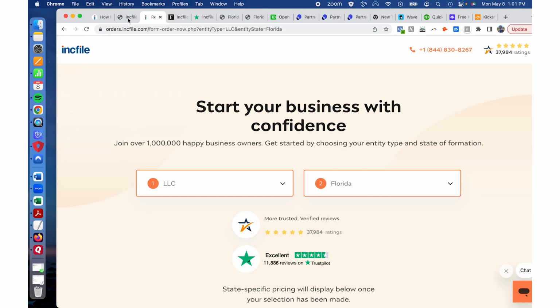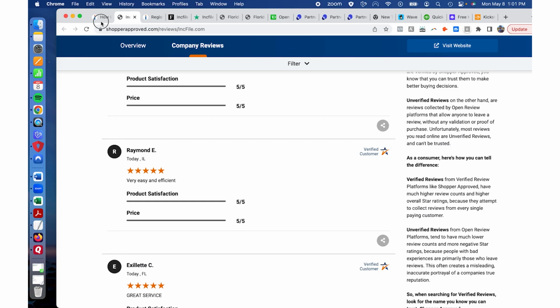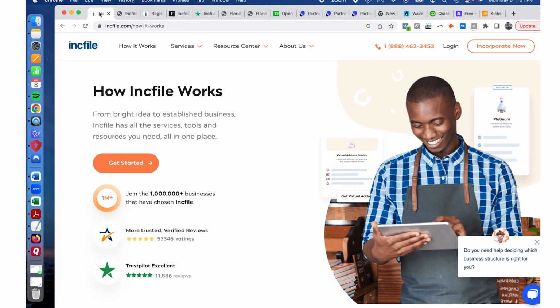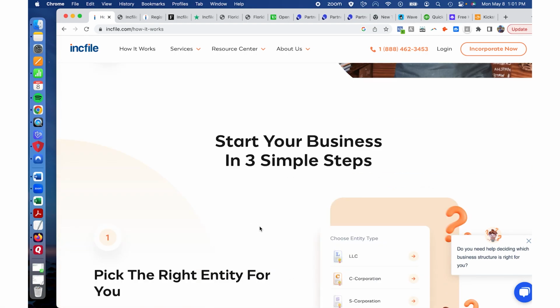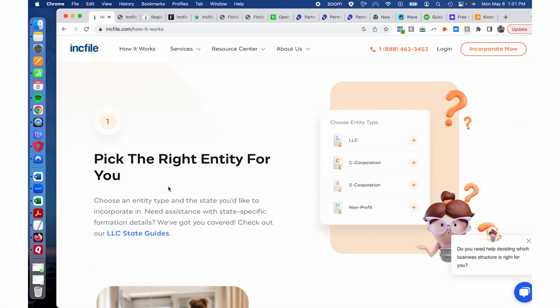So the service that I'm talking about is called incfile. If you're not familiar with incfile, this is a really great service to get an idea up and running quickly and have all of the tools, all the forms, all the things filled out basically for you, almost done for you, in a very seamless, easy to present format, and to do it quickly. So what you do here is you come here to incfile. I'm just gonna go over a couple of different steps here, and then we're gonna get more into the business bank account and some of those things.